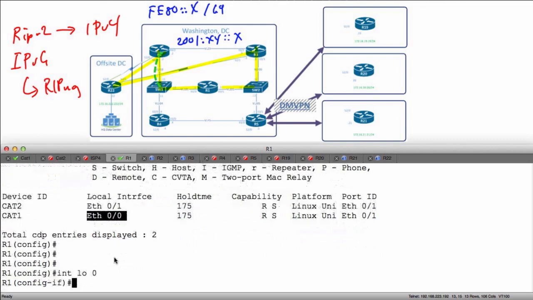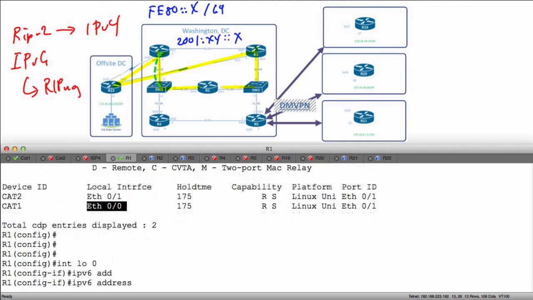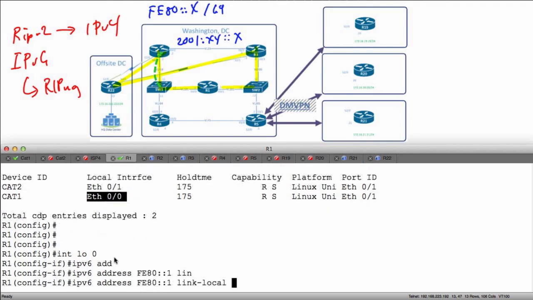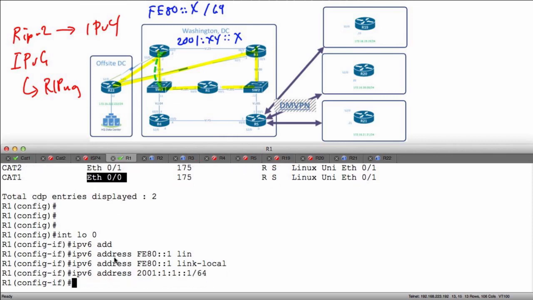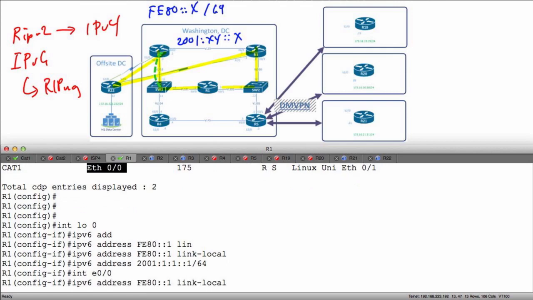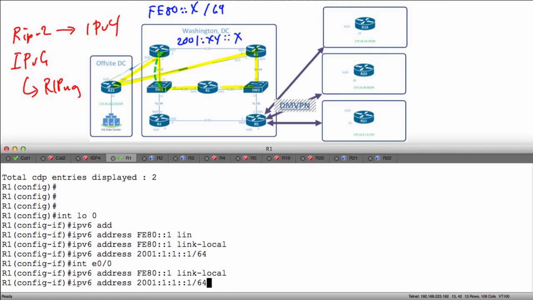So interface loopback 0, IPv6 address FE80::1 link local, IPv6 address 2001:1:1:1, and we will say /64. All right, now that address is there. So interface E0/0. Again, I'm going to add the link local address, and I'm going to add the link that's going to be connected between these different devices. So let's verify what that is.